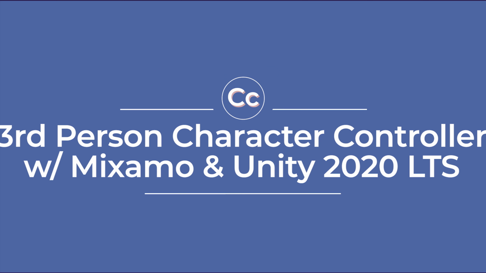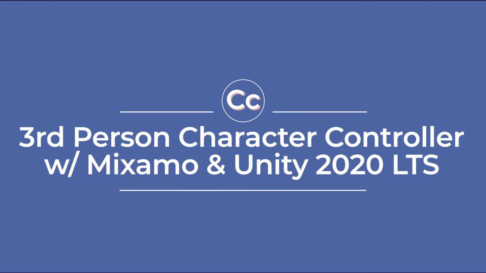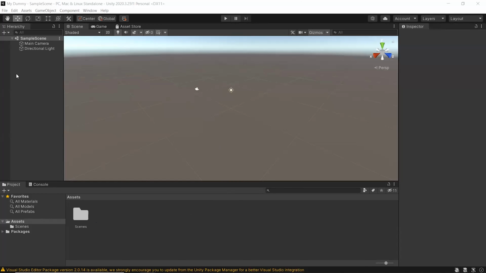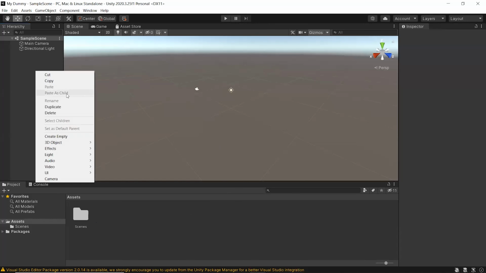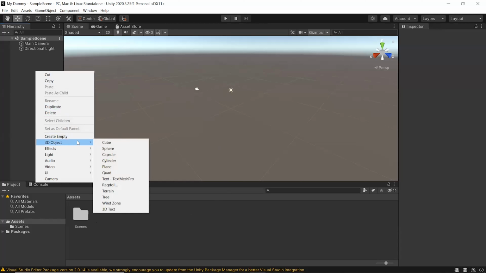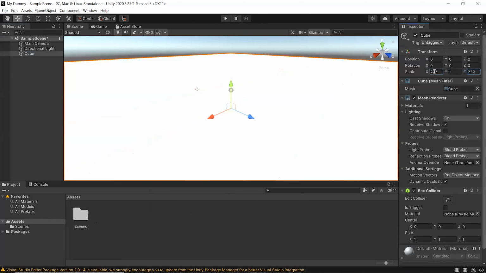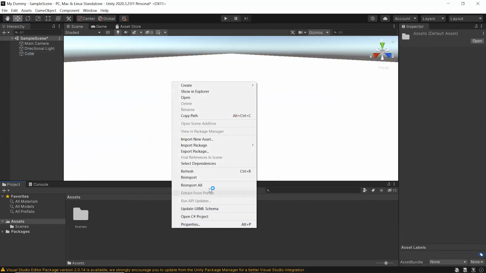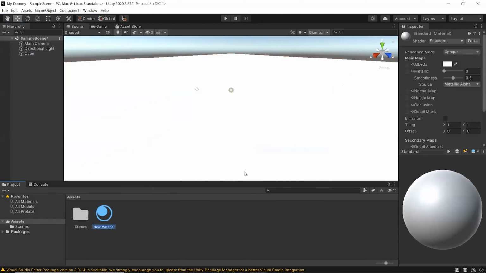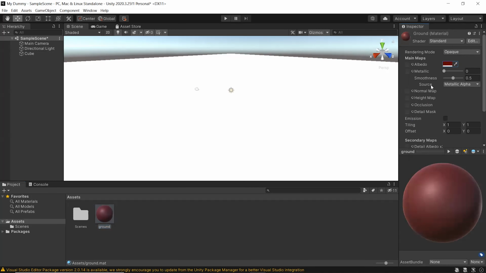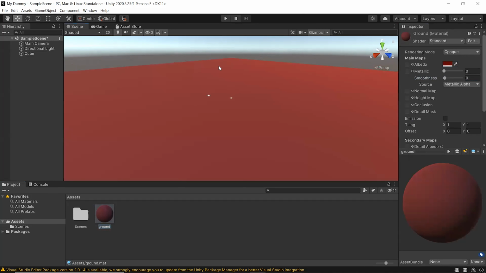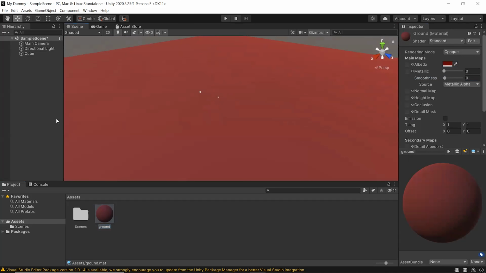So I have a Unity game up, 2020. I'm going to create just a basic floor to walk around on, because the third person controller will need a surface. It could be a terrain, of course, but I'm just going to grab a cube and spread it out so it's kind of a walking surface. And I do want a material for that, because the bright white is... There we go. I'll call it ground. That'll work. All right, so here's my base environment for the moment.